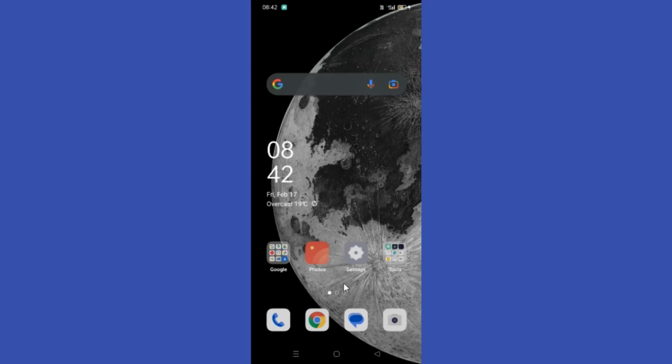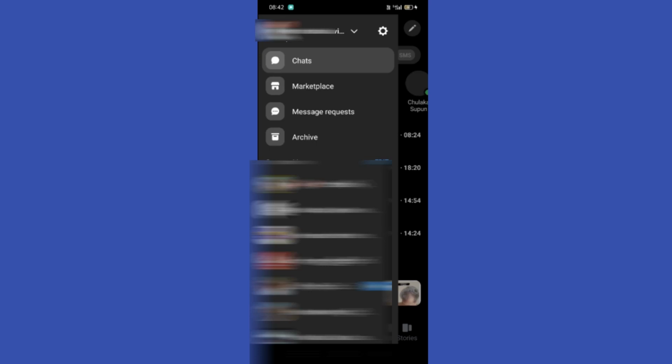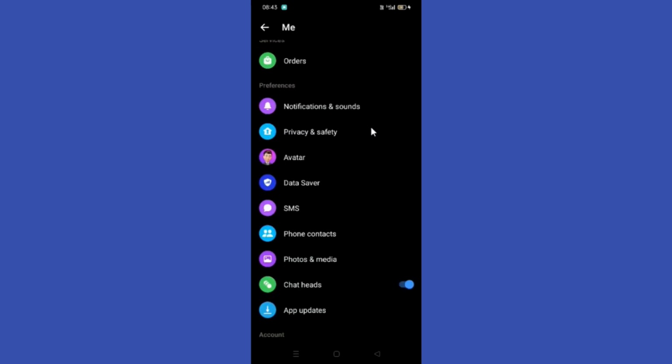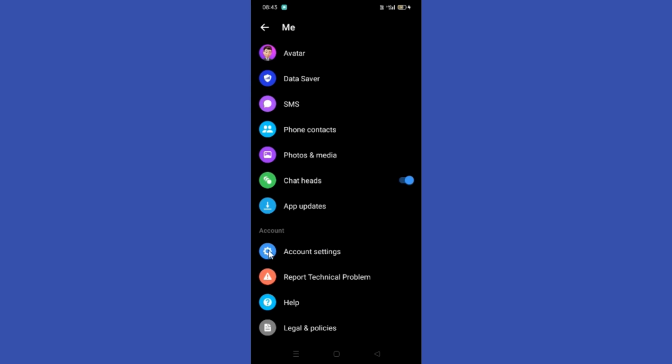In this tutorial, we are going to learn how to deactivate Messenger account. Open your Messenger app and then tap on the top left corner on your profile picture. And then over here, just simply scroll down and look for the option called account settings.